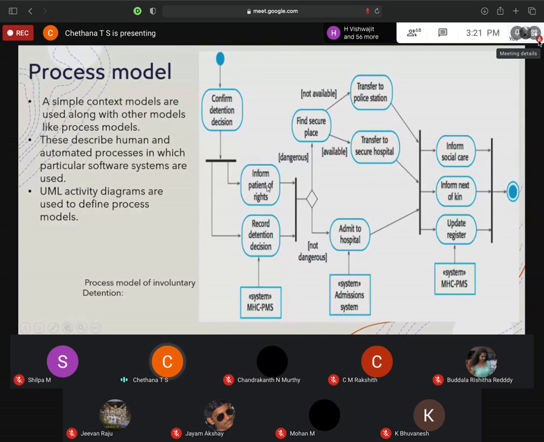These activities will be done with the help of the MHC PMS system. And then we have dangerous and not dangerous. This decides if the patient is in a very dangerous condition, he'll be taken to a secured place. Secured place means a police station or transfer to a hospital. And if it is not that dangerous, then he'll be admitted to a hospital. And these activities will be done with the help of the admission system.